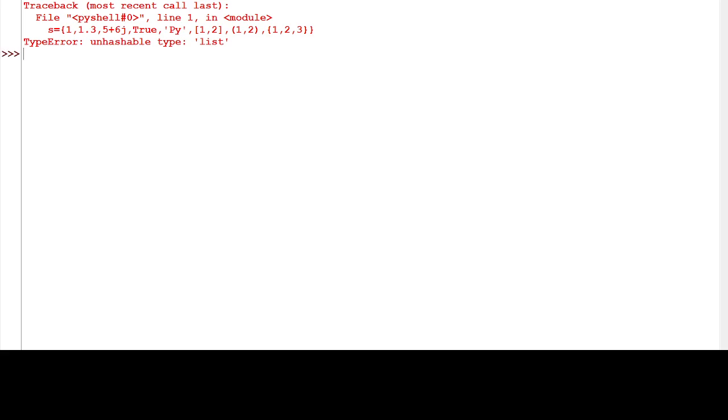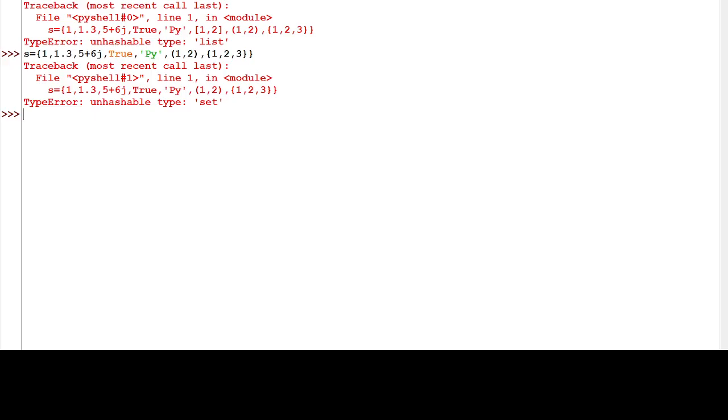Now whenever I'm going to store all these things, it is showing me an error. Why? Because it is showing list is unhashable, meaning we can't store a list. So let's remove this list. Now again an error. Why? Set is unhashable. This set also you can't store inside a set.